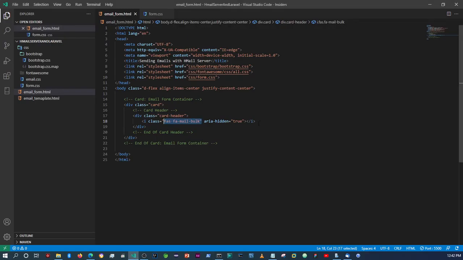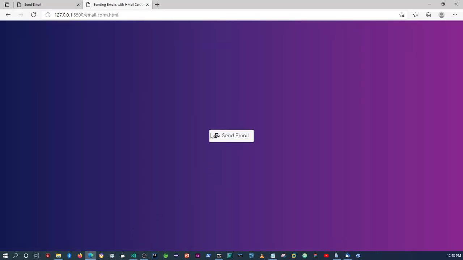Then for the text, I'm going to set a margin, so me-2. In the previous Bootstrap version you used to say margin left or margin right, but now it's changed to margin end, and the other one is margin start. Margin end is from the right side, and margin start is from the left side, in case you were wondering. So I'm going to say me, and set a text here that says send email. That should put a margin between that text and the icon. All right, there we have it.